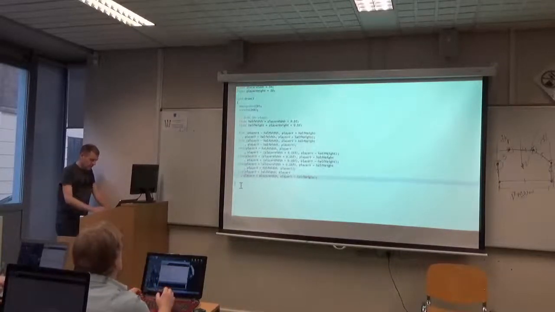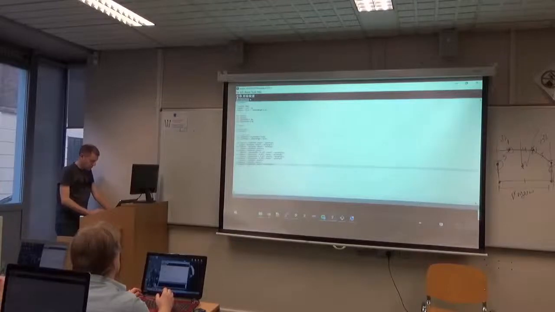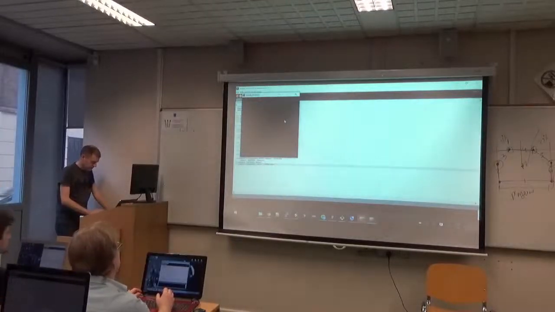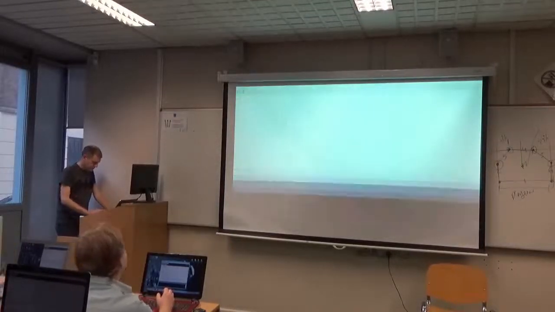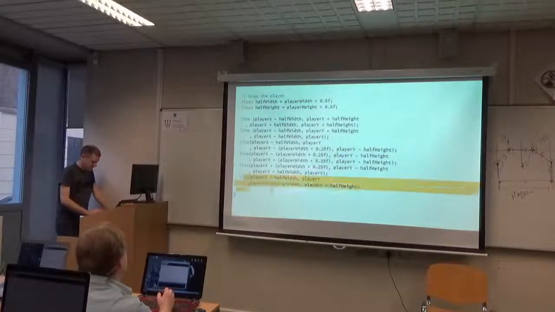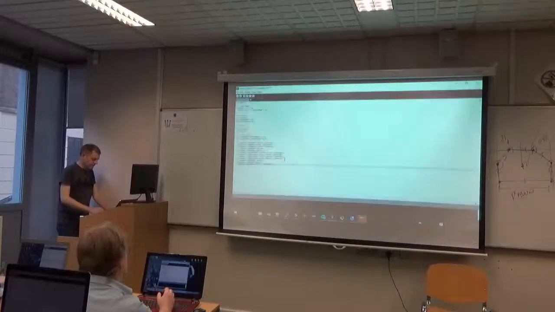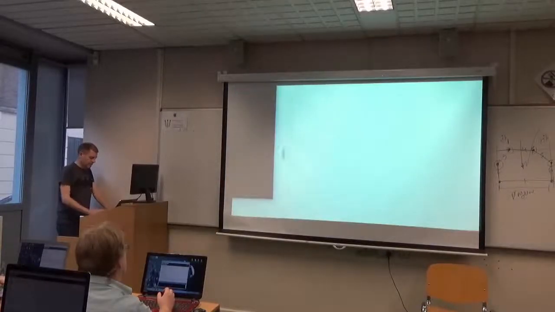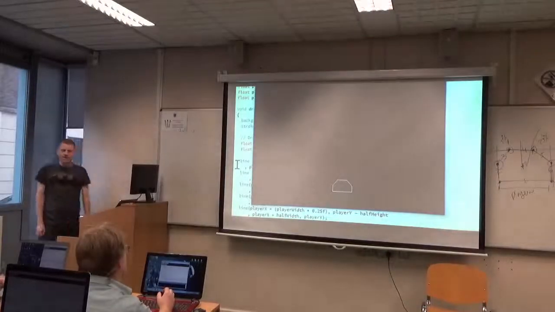After that little marathon of coordinate geometry. Nearly there. That should be player x plus half the width, because we decided in this example that the x and y coordinate were going to be the center of it. And then we got our player. Oh my god, after all of that.